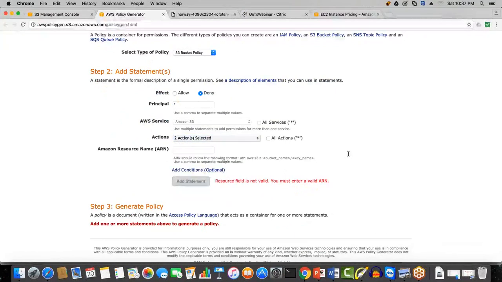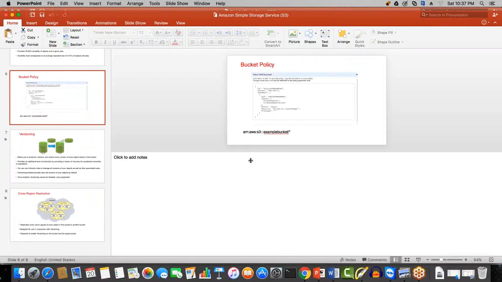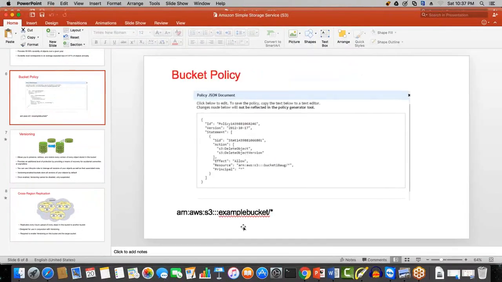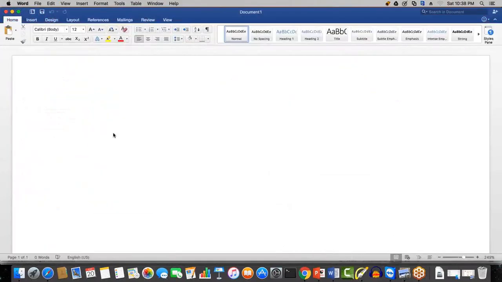Okay. And now I have to apply something called ARN, which stands for Amazon Resource Name. What's that? Amazon Web Services recognizes the resources through ARN. Now, if I go back to the PPT slide, this is the format of the ARN that you have to use. I'll copy this one and paste it on the WordPad file. So what's happening?